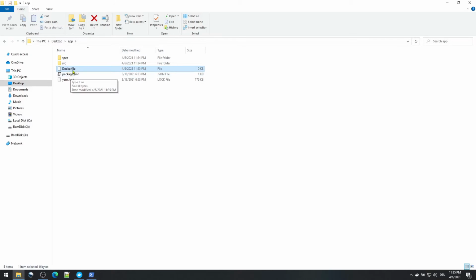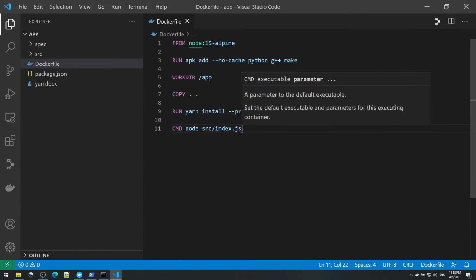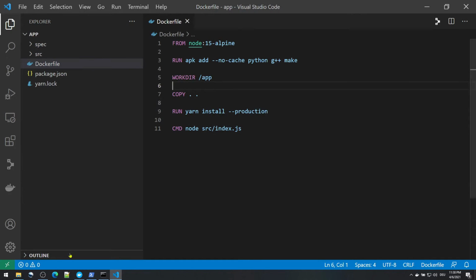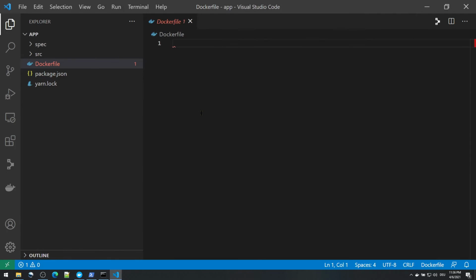Now, generally, you can edit this Dockerfile in any text editor or code editor, and I'll be using Visual Studio Code editor. You have syntax highlighting and all the lints and test stuff which you can do. So that's why my preferred way of writing a Dockerfile would be using Visual Studio Code.